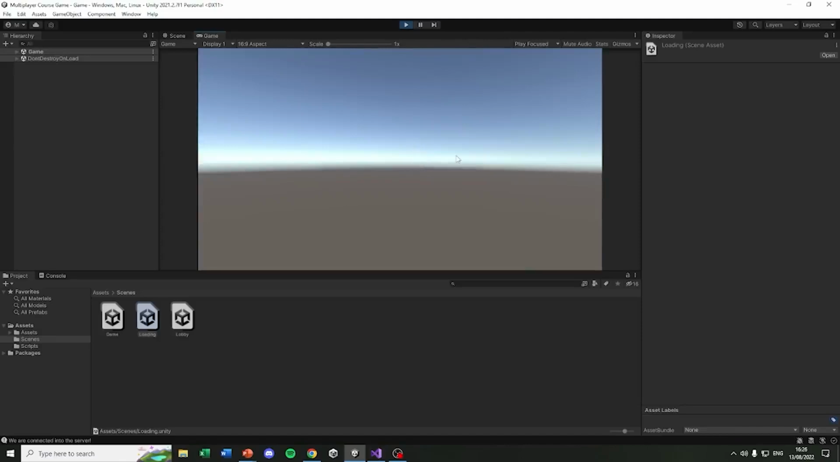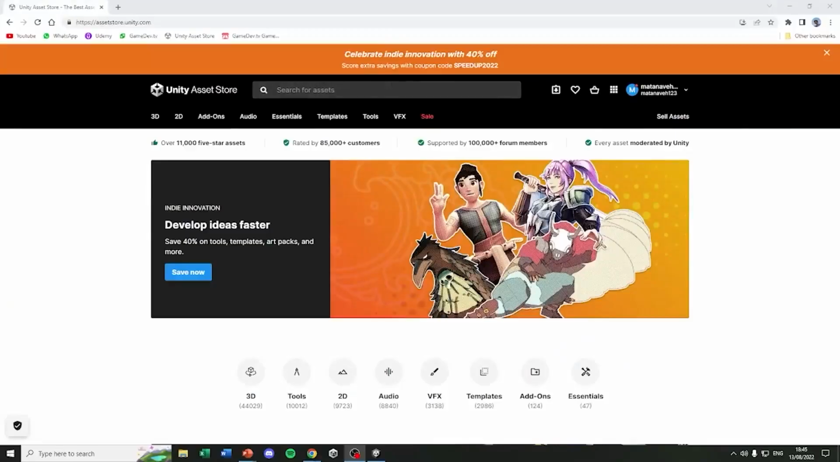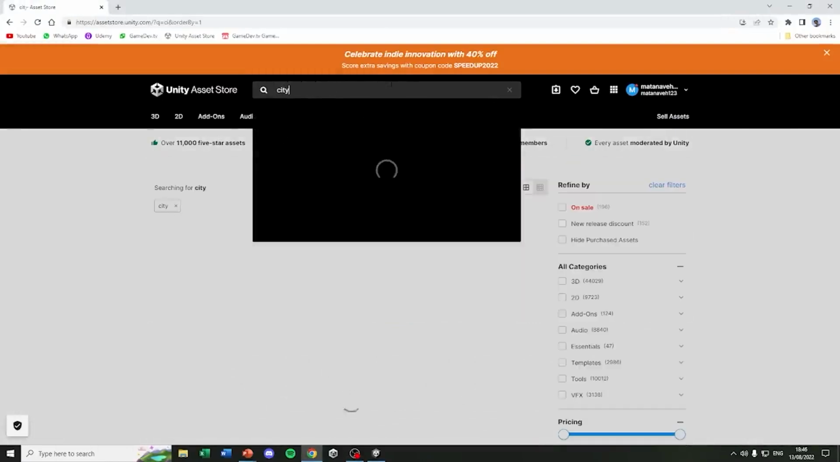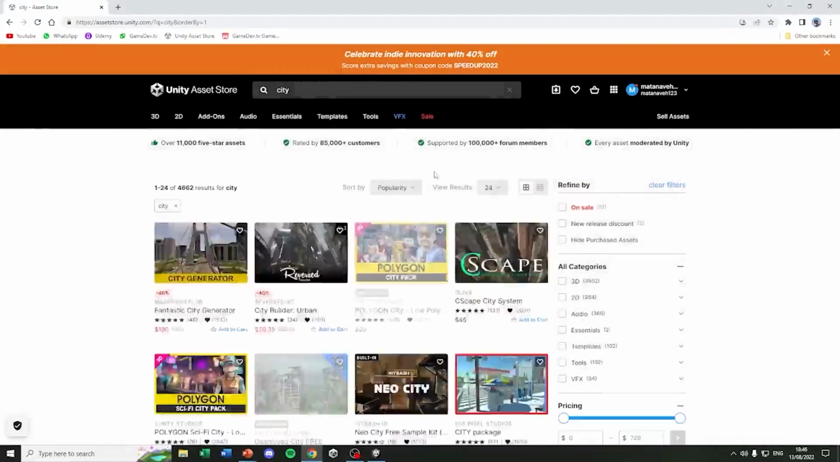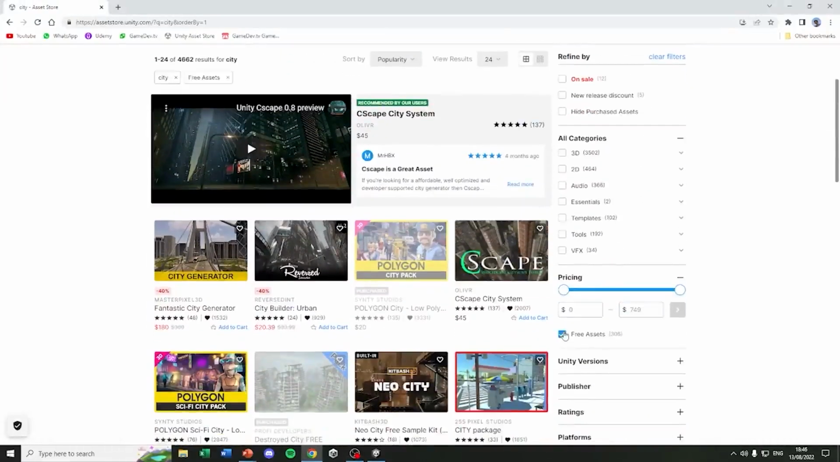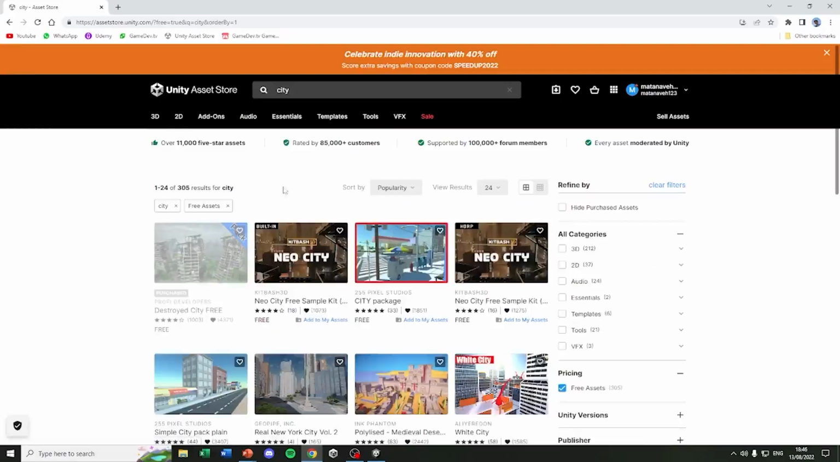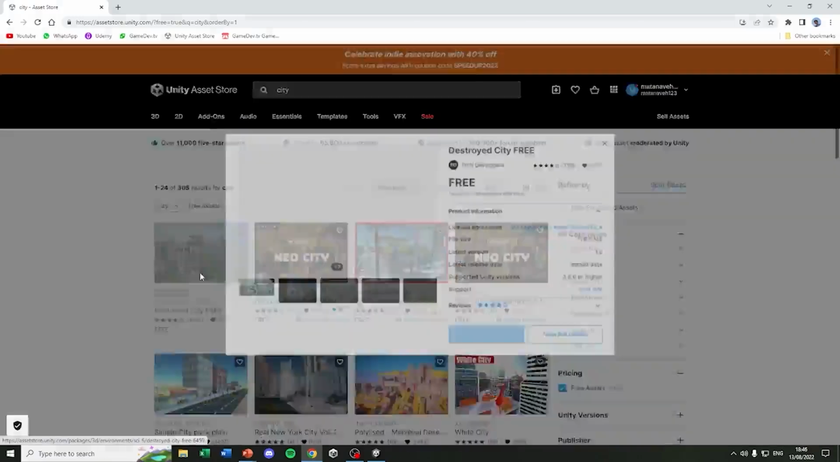Right now it's really empty, but in the next lecture we are actually going to create an environment and set it up here. So let's find a nice environment. I will search for city, a free one, and in here you can find some destroyed city, new city, and actually they all look great, so just find what you like and import it. I think I'm gonna go with the destroyed city one.